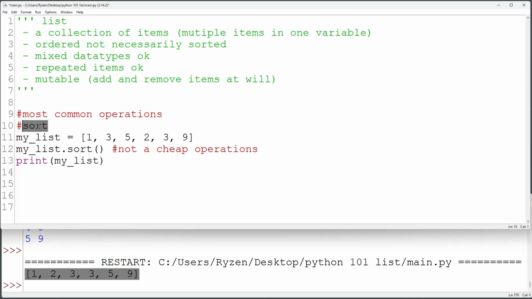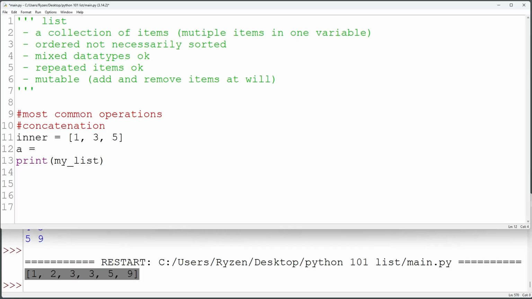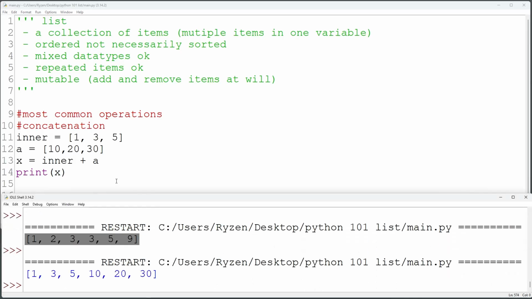All right, so the last item I want to talk about is concatenation. So concatenation of lists. I'm going to create two lists here, very simple. I'm going to create the inner list, and then I'm going to create my A list. The A list is going to be 10, 20, and 30. And now I'm going to create the X. So my X is going to be a combination of the inner plus A list. Now I'm going to print the X, and then I have the combination of both lists.